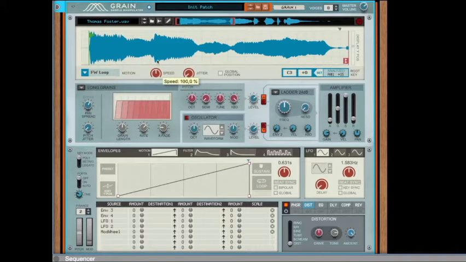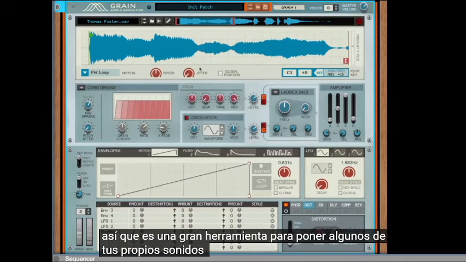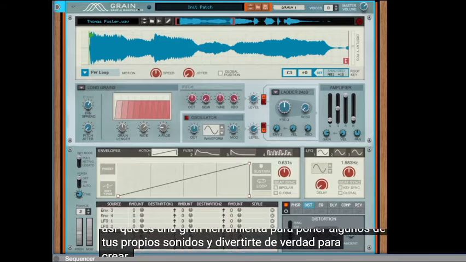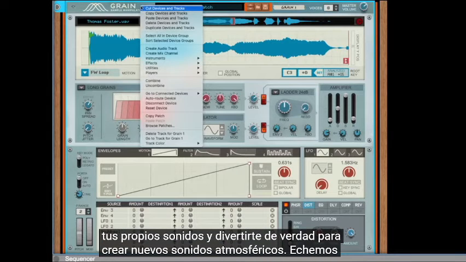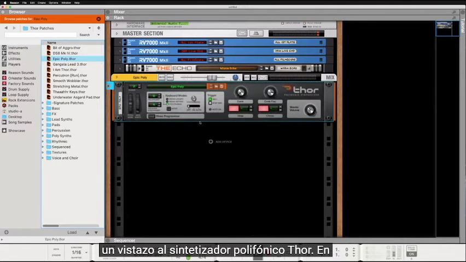I love Mute, I love it. That's a great tool to put in some of your own sounds and really have fun creating new atmos sounds. Let's take a look at the Thor polyphonic synthesizer.